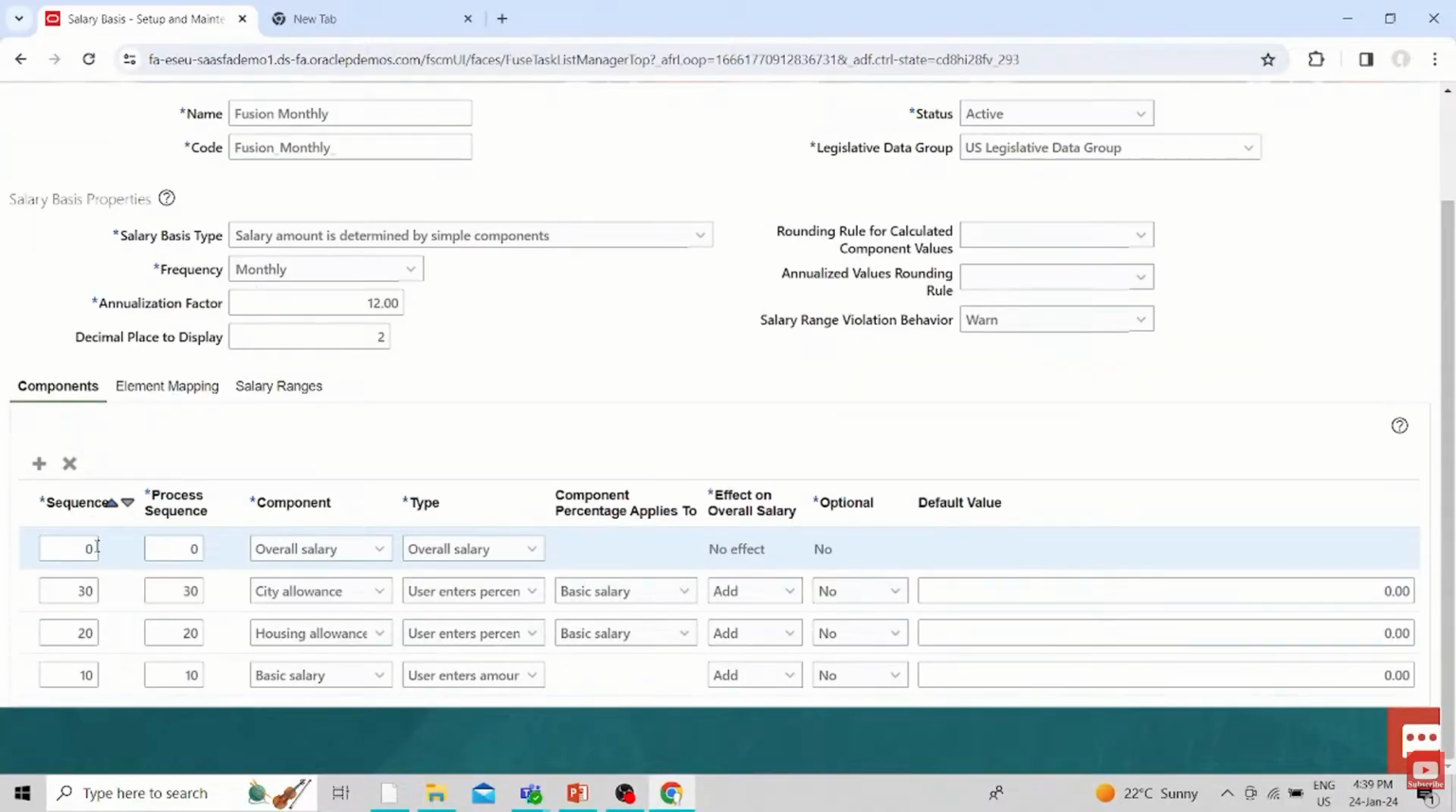Okay, it's going to be the 40. It's 0 there.